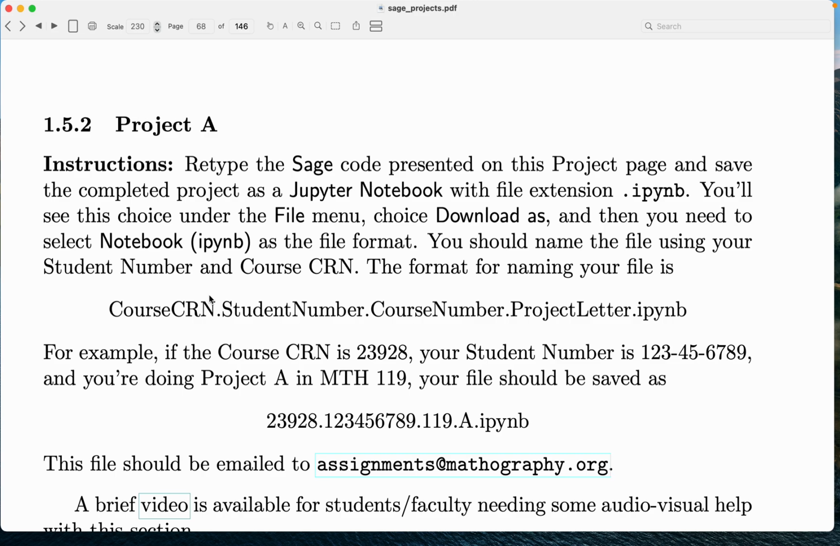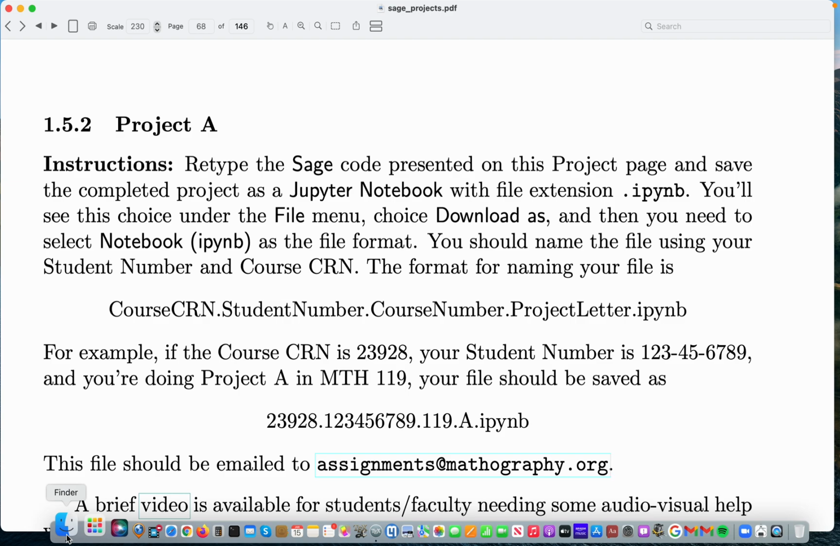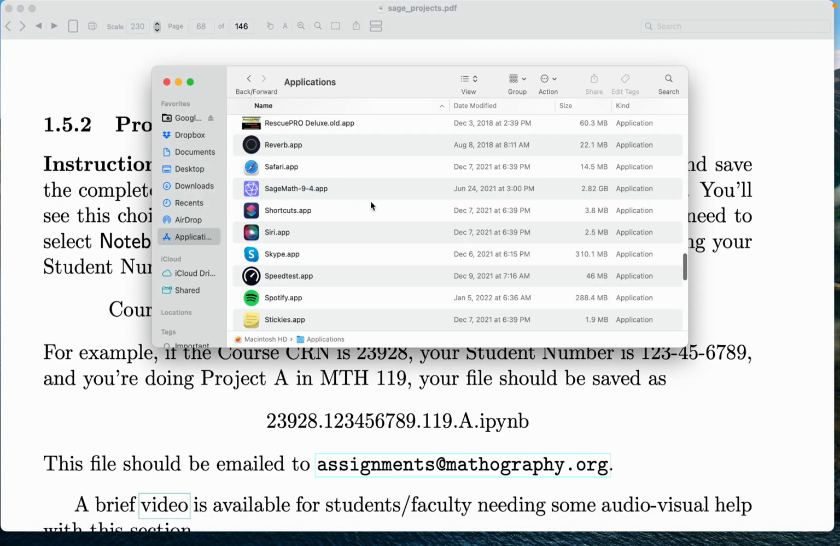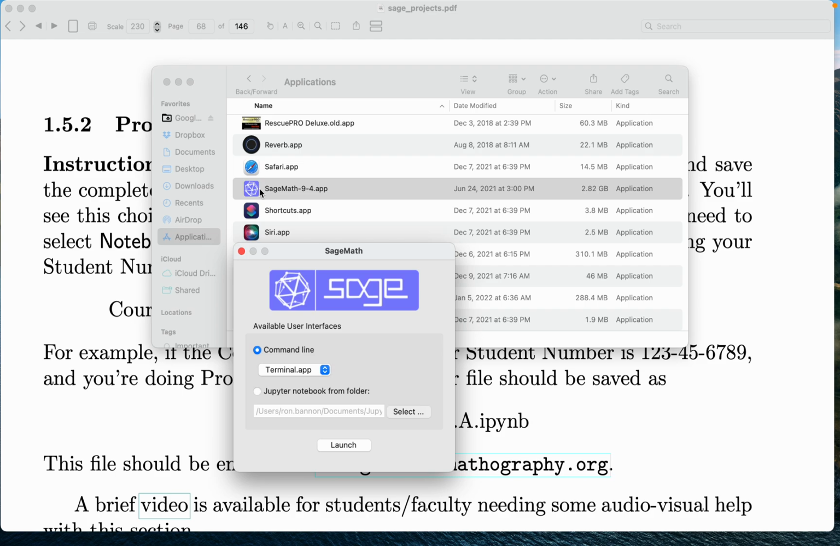All right. So once you get Sage installed on your computer, I want to point out it would probably be in your applications folder. So I want to go to my applications folder, and I'm going to go through a variety of ways of launching it. So you double click on Sage, and what it's going to do is launch Sage Math. Now you have two options over here. One is by command line, the other one is by Jupyter Notebook.